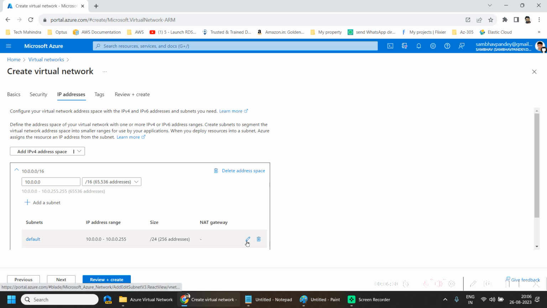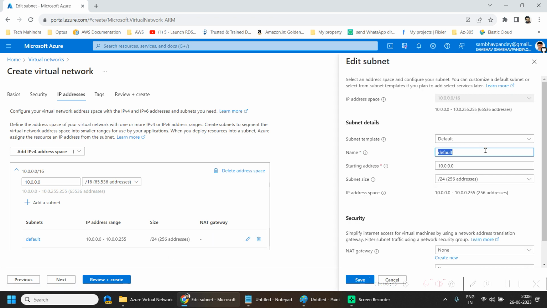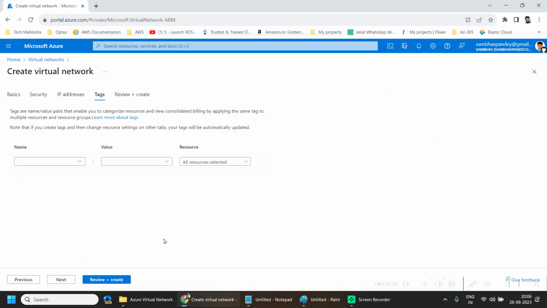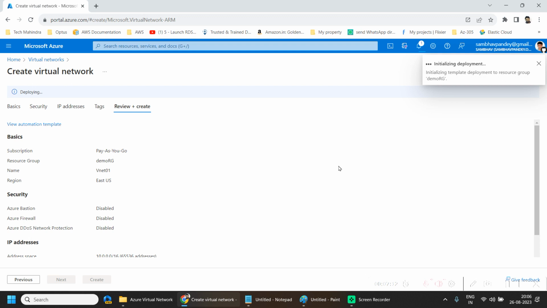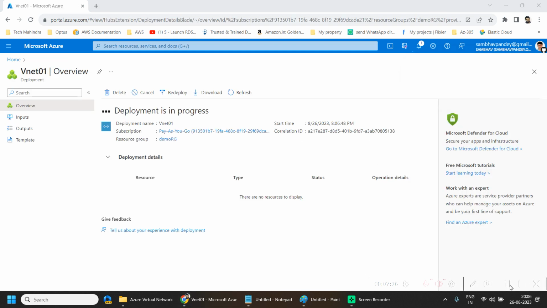And if you want, you can change the name of it, but I am keeping it as the default as of now. Click on next, next, and it will run a brief validation that everything is correct, and then we will be hitting on the create button. So our deployment is in progress.